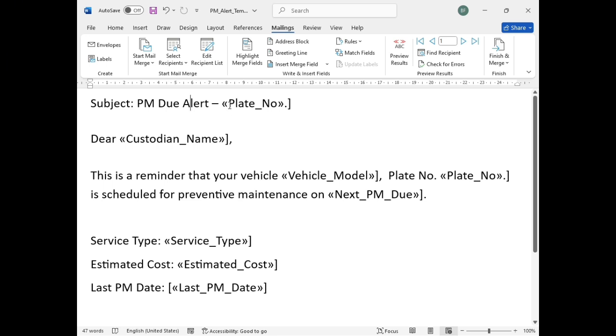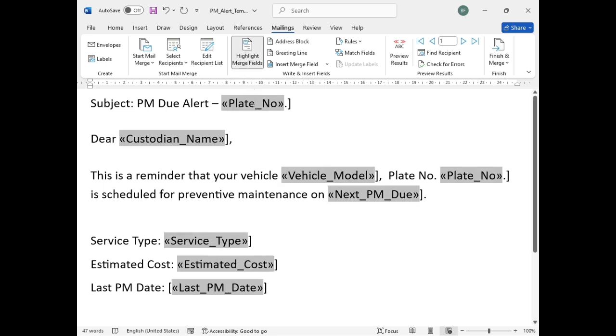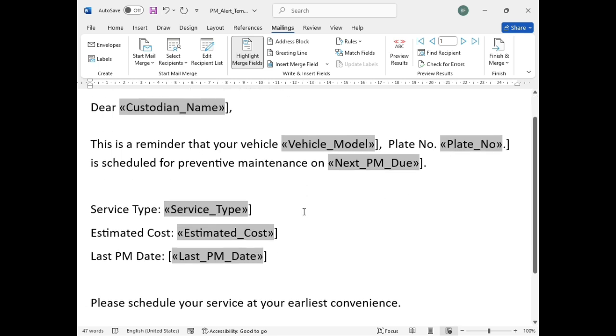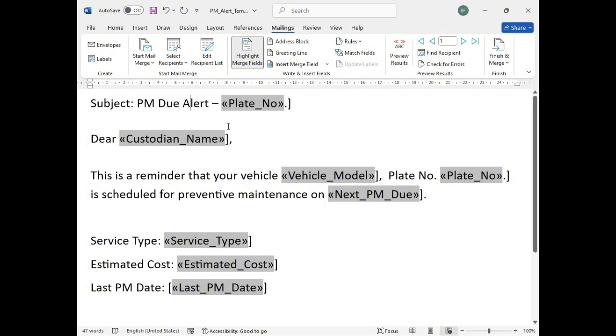Okay, the merge field. So I'm going to highlight this and the fields that we said we're going to put for every recipient, like the plate number. That would be automatic. We're not going to put it manually. It's going to be automatic by the merge, by the table that we just opened and merged. Okay, plate number, custodian name, vehicle model, things like this.